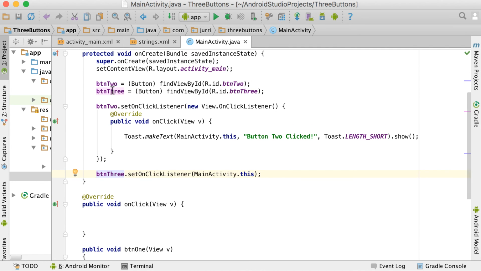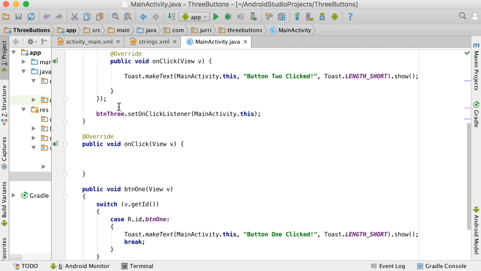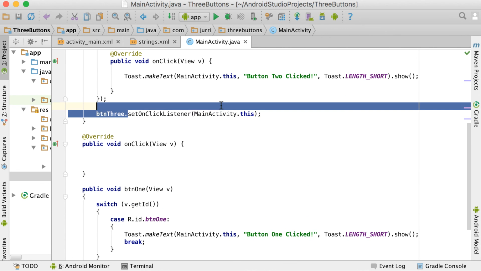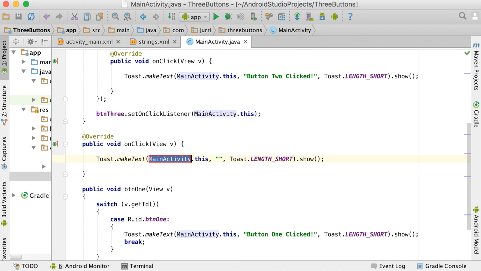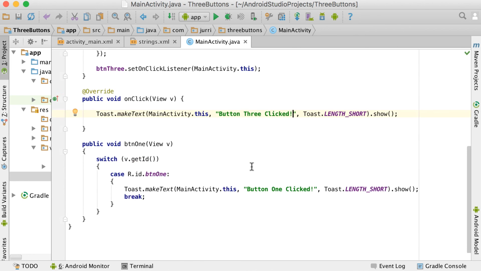But we could have also said, let's connect button 2, button 3, and button 1. For all of them, we're going to say set on click listener main activity.this. Then it means all three of the buttons will come to this one method, and you can use that V object just like we did here to do the exact same thing. So for now, I'm just going to display a toast, and we're going to say button 3 clicked.